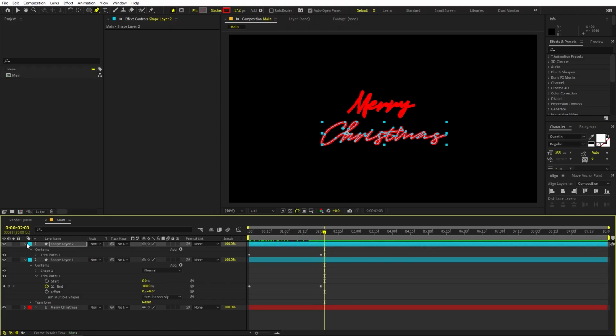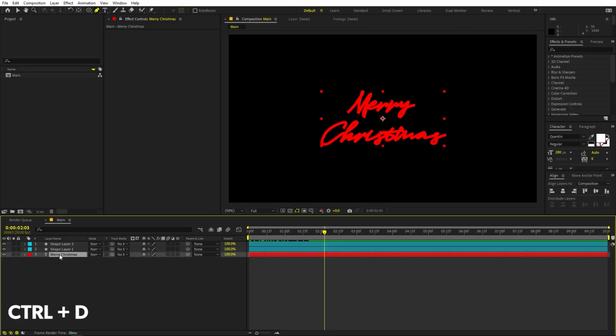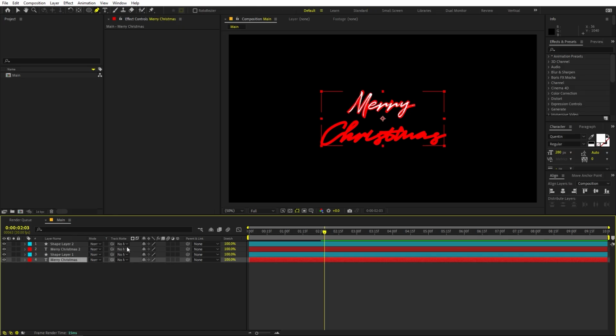Now I want the text to appear as we are writing it down. So I'm going to select this and create one more copy because we have two text, and let's place one over here and one over here. So this one is Merry. So I'm going to just simply change its track matte.